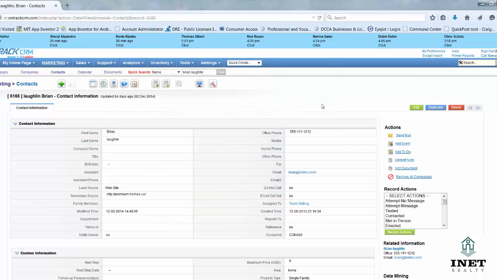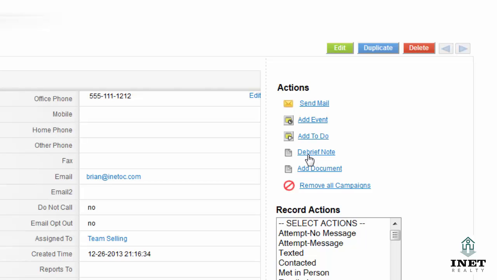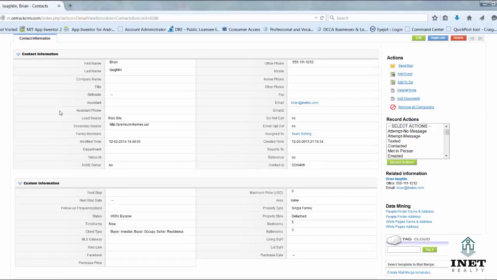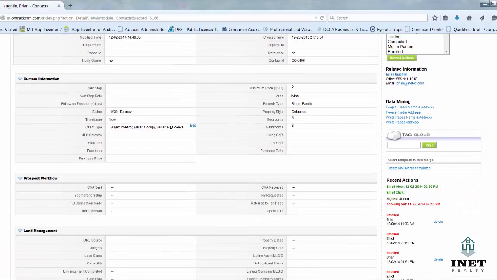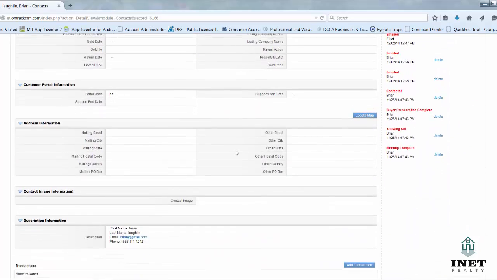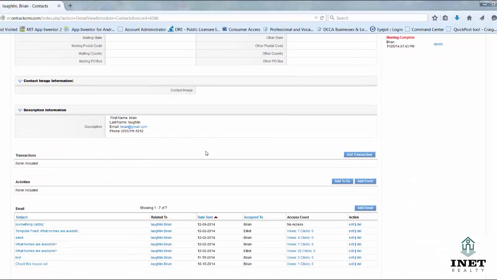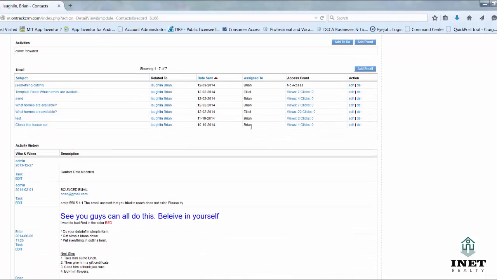To do this debriefing, you're going to go under actions in this section here, and there's a link called debrief note. Now, just some of the sections that you need to be aware of. You have the contact information here, and certain instances of OnTrack can vary and be a little different. Some of the custom fields here on lead management, you may or may not have access to. Then address information, description, and any emails that have been sent.